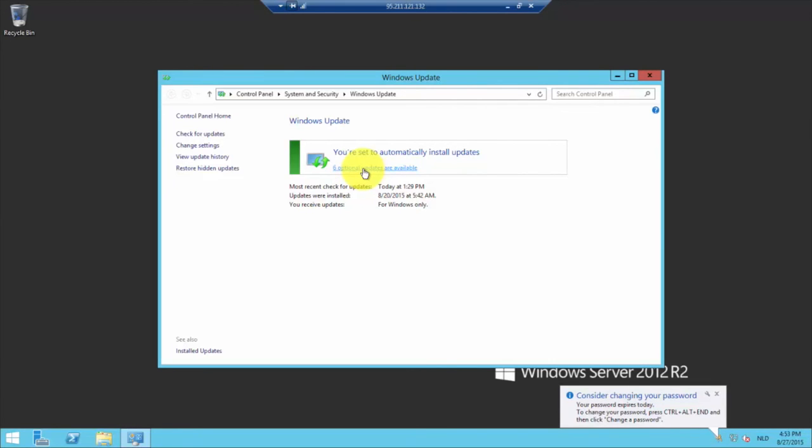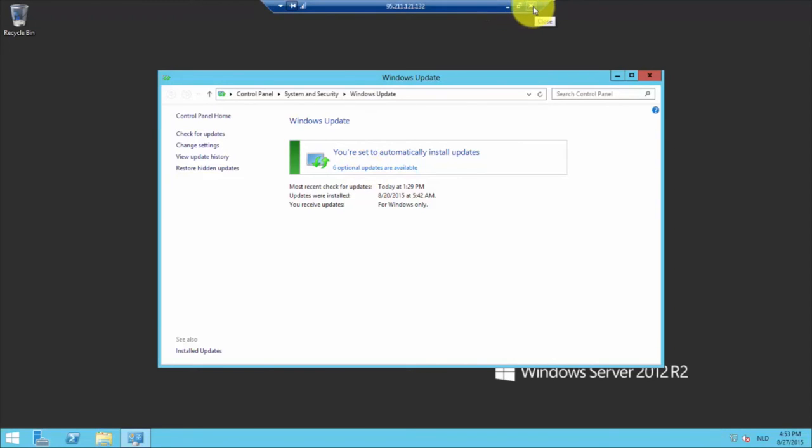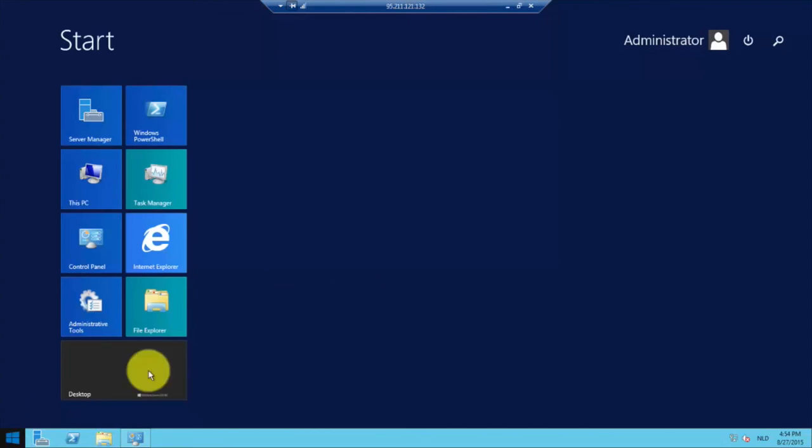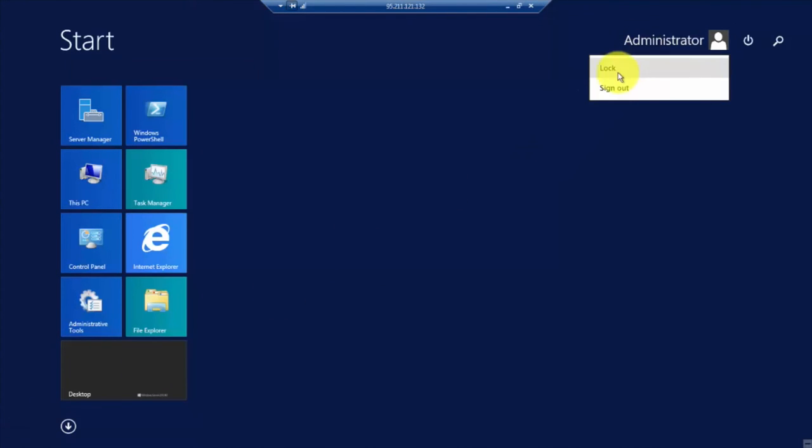I can either close my remote desktop client by clicking the X here, and then it will leave my session active, or I can choose to log off, closing all programs by clicking sign out.